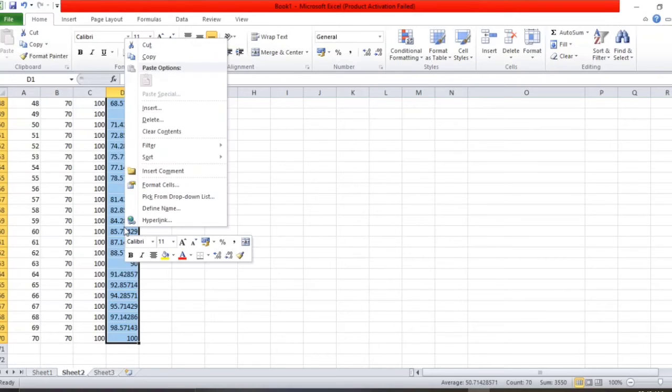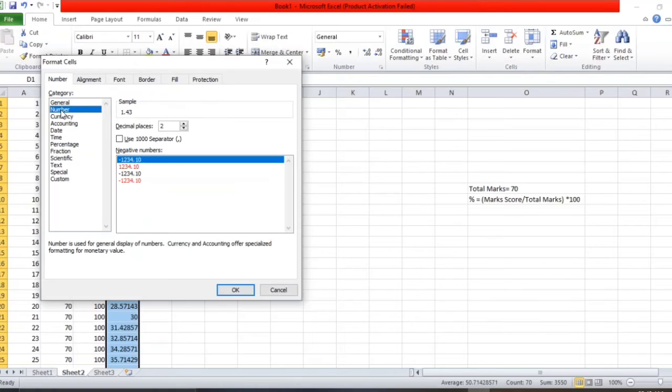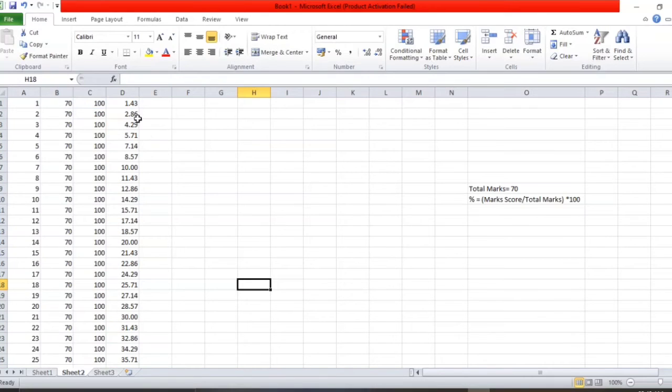So just right click. After right clicking, go to format cell. In the format cell, select number. After selecting number, you will be asked to write down the number after the decimal. So we will need only 2 numbers after the decimal. So just go for 2 and then click OK. So here we have got our percentage table. So this, the fourth column, is the percentage table.